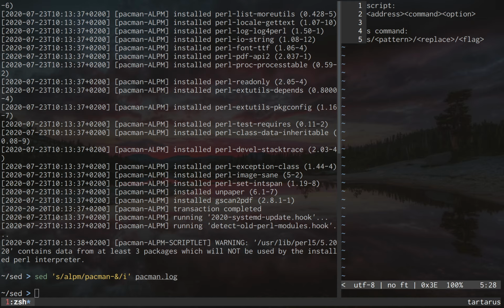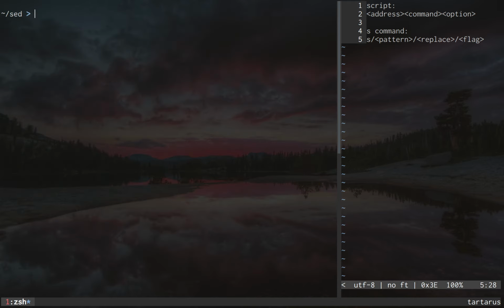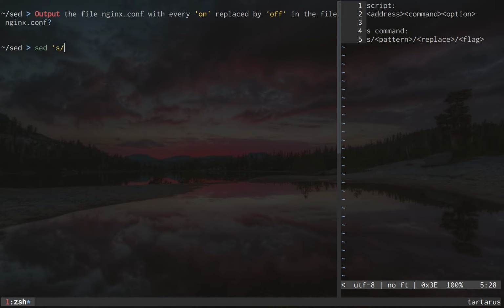All right, so let's do some exercises now. Can you output the file nginx.conf with every on replaced by off in the file nginx.conf? So you can pause the video and try by yourself. Here's the solution. So you could first do that.